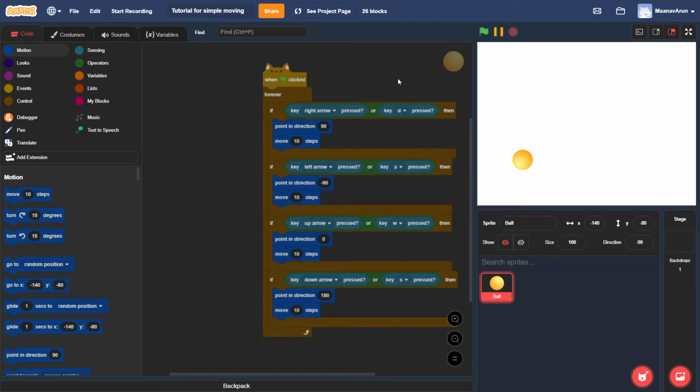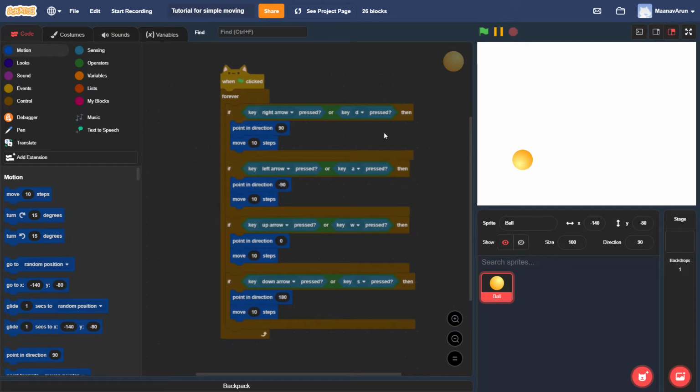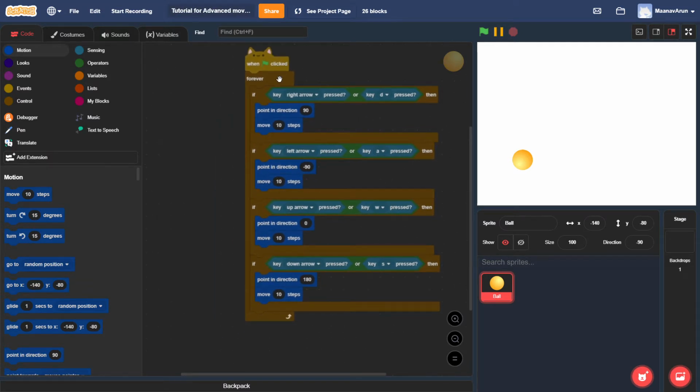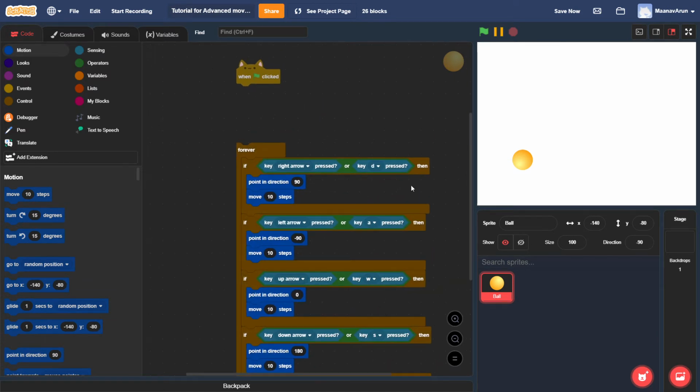Hi guys, today I'm going to be showing you some advanced movement using the arrow keys or the WASD keys in Scratch. So you may remember our tutorial for simple moving. It is still in the channel. You can go check it out once this video is done. But the movement I'm going to be showing you today is a bit more reliable than having this giant script.